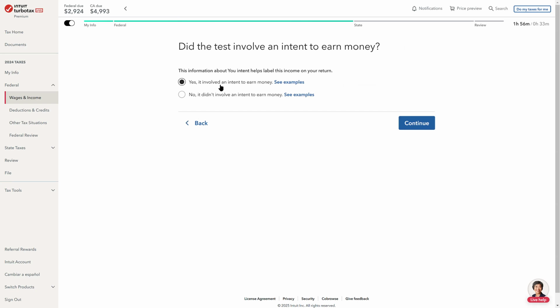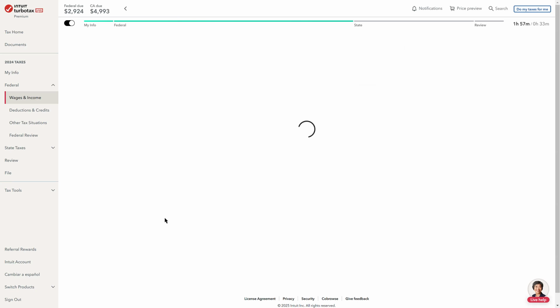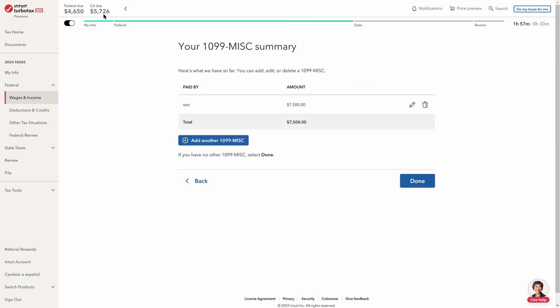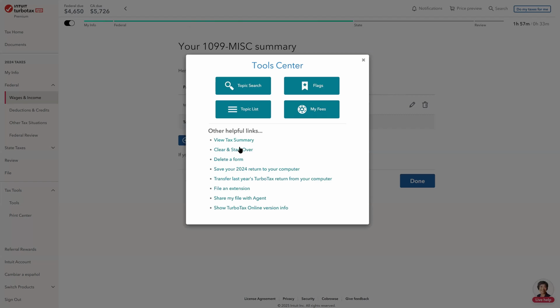And if I say yes, it involved the intent to earn money, it's once again going to take me to a self-employment income. So no, it did not involve the intent to earn money. And it's important to keep in mind, yes, it did add to my tax bill, but that's just the regular taxes on $7,500. And we're going to verify that in a moment. But these questions are not on any tax forms. This is TurboTax software attempting to understand whether it should or should not be classified as self-employment income and whether you should or should not be paying the self-employment tax. Now, if you should be paying the self-employment tax, don't do this, but this is the way to do it if self-employment tax is not applicable.